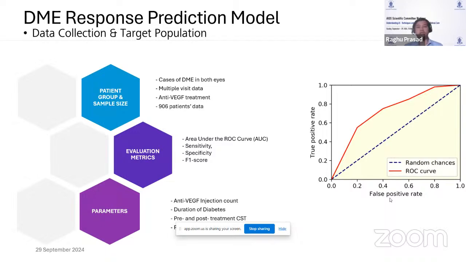And then we also identified the central subfield thickness and the CST volumes, for example, what sort of fluid pockets were identified in the image, like the intraretinal fluid, the subretinal fluid, the PEDs, and we computed the volumes of each of these parameters. And these were also used to determine whether the patient is going to respond to the anti-VEGF therapy.